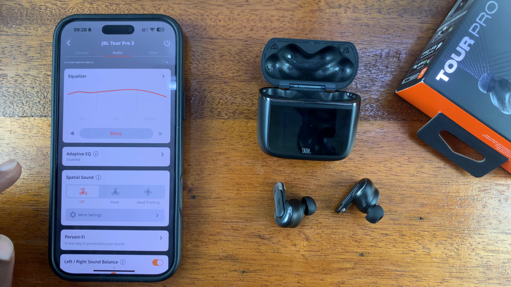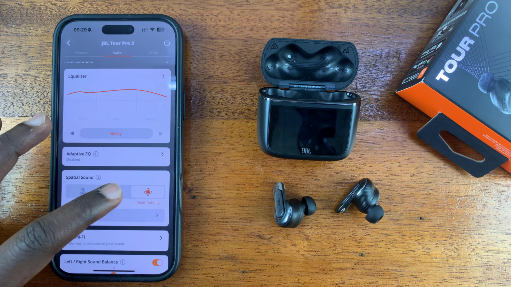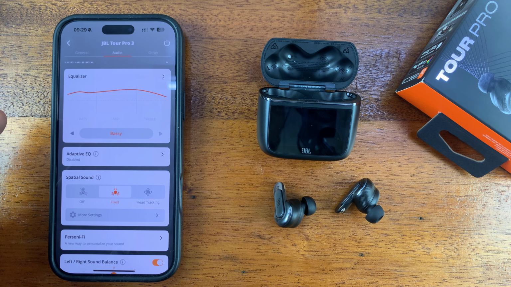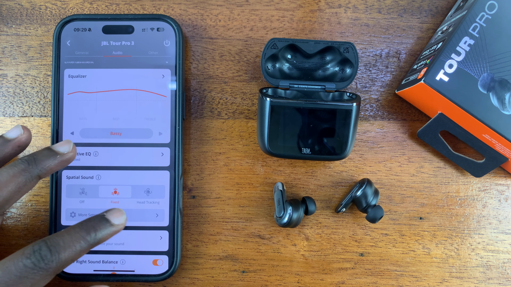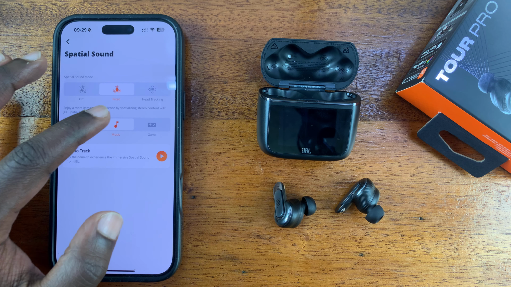Now, it's going to be off by default, but then you can choose to enable for a fixed spatial sound or head tracking. Now, head tracking basically tracks your head movements and tries to move with you the way you move, but fixed basically makes you feel like the sound is coming from one specific place, even if you move.